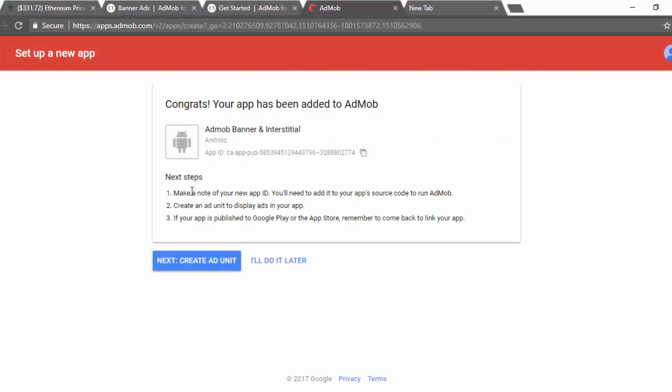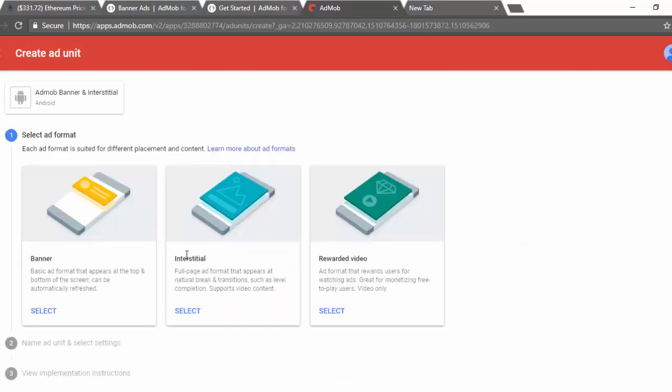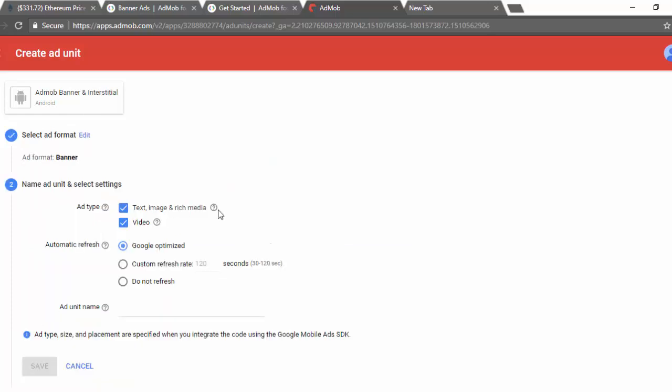So the first thing to do is make a note of your new app ID. Then I create my ad unit. For now I want a banner ad, so I'm going to select banner ad, and I can choose the ad type. I'm choosing to display text, image, or rich media. I'm also choosing video. Auto refresh, go optimize.